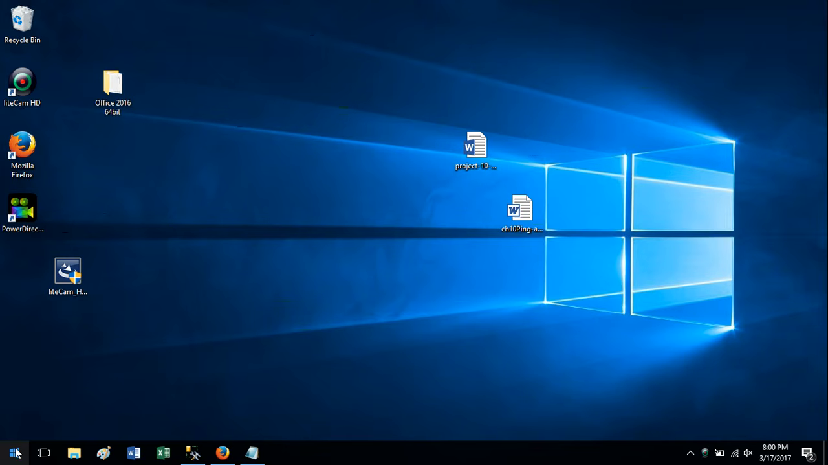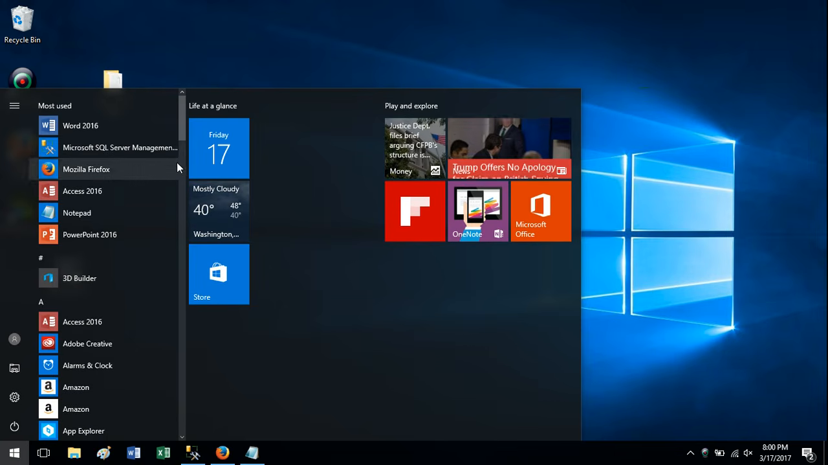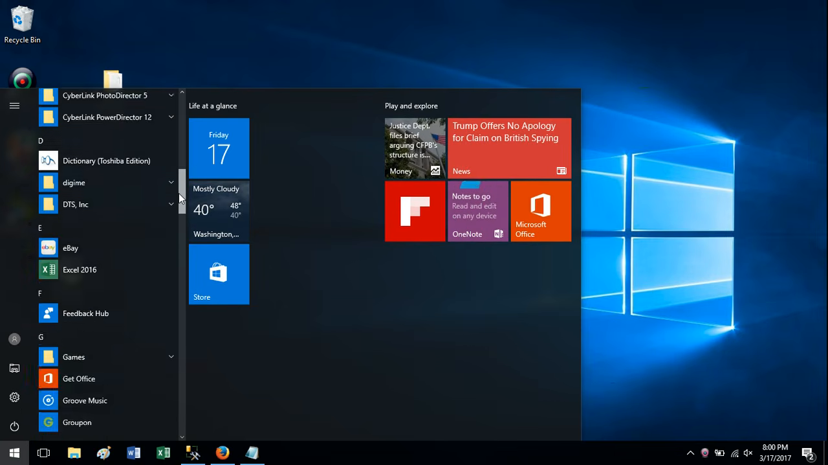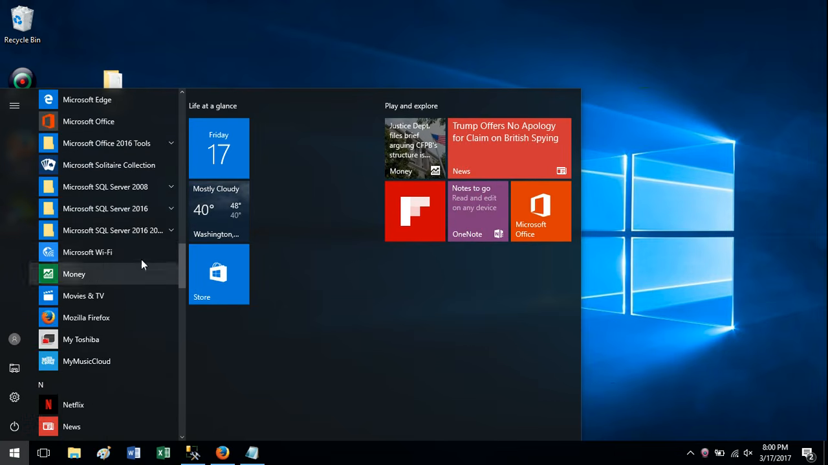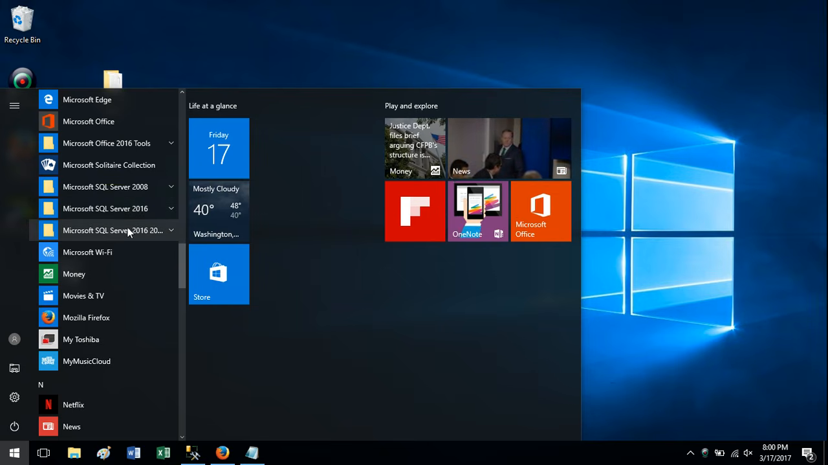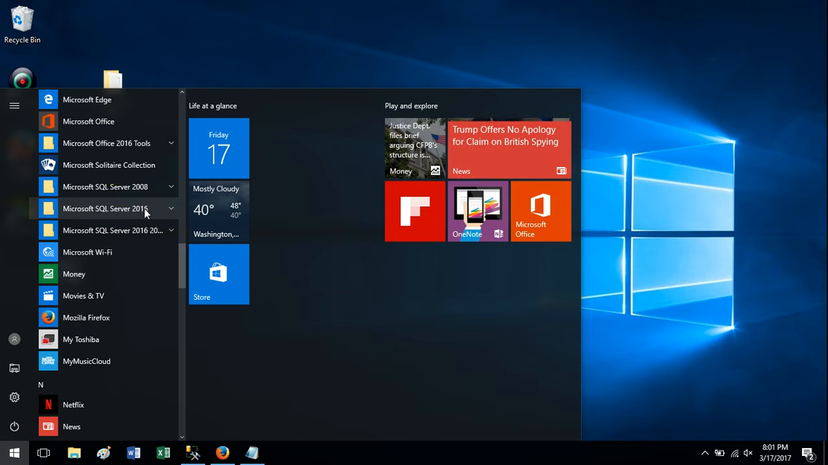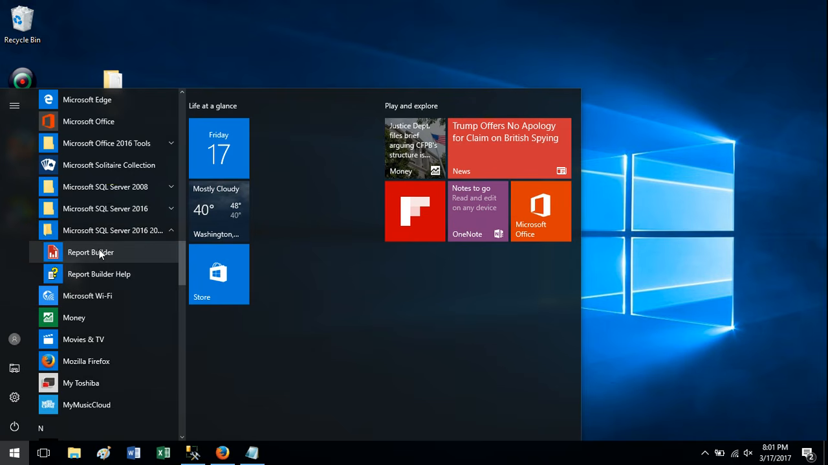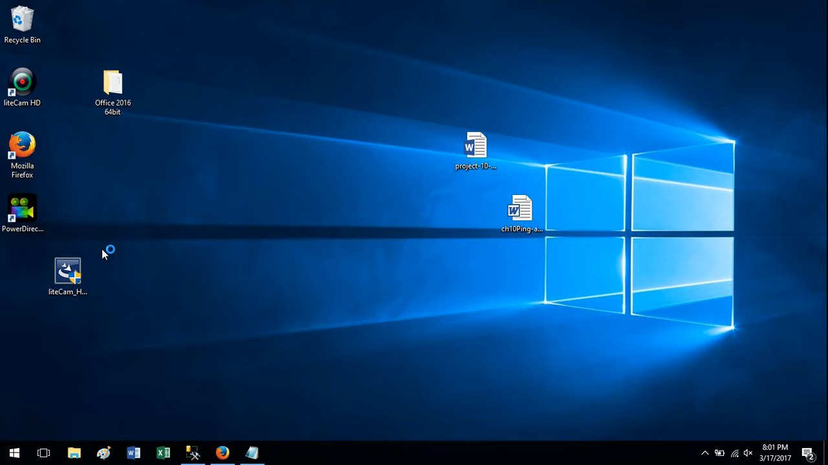I'll show you where it is on my computer. If I go to Start and go down to SQL Server, when I installed Report Builder, it made a second SQL Server 2016 folder here. That's where the Report Builder is. So it's not going to be under the normal folder. I'm going to expand this other one, and that's where I'll launch Report Builder from.